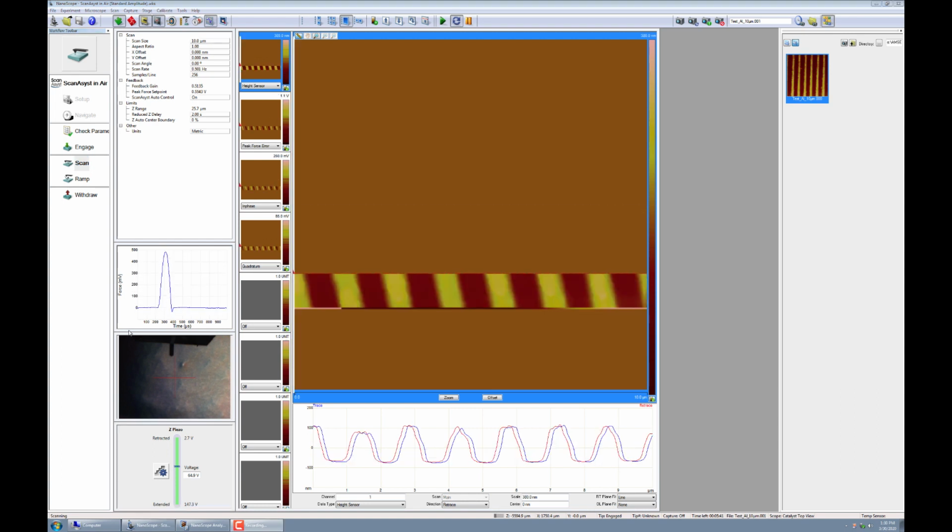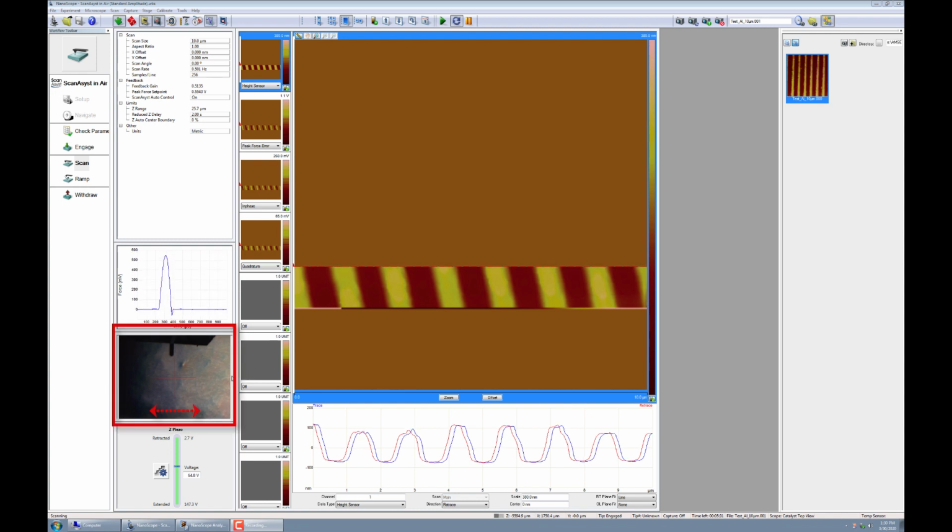So after changing some parameters, now we're doing a scan size of 10 microns, and you can see if you look at this window very carefully, though, and I'm circling the tip kind of moving back and forth over the sample, and now we're getting our scan coming up.